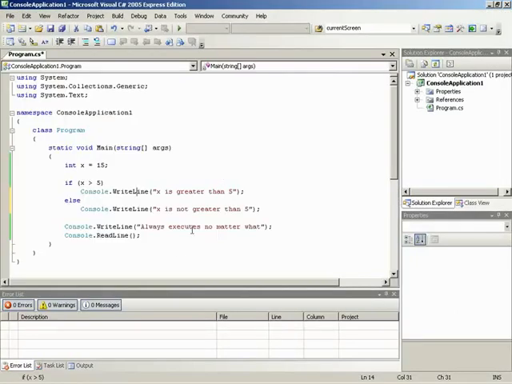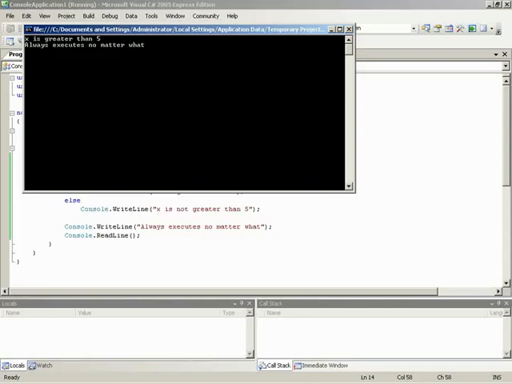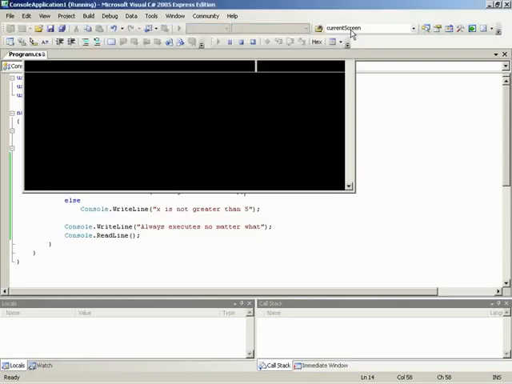Alright, so with this in place, right now when Logan executes it, since the value 15 is greater than 5, true will be evaluated, and we're going to get x is greater than 5. We'll skip all of the else stuff, so then we're going to get always executes no matter what. So that's what we're going to see at the console. X is greater than 5, always executes no matter what. Let's try it out. X is greater than 5, always executes no matter what. Excellent. Let's go ahead and close it.